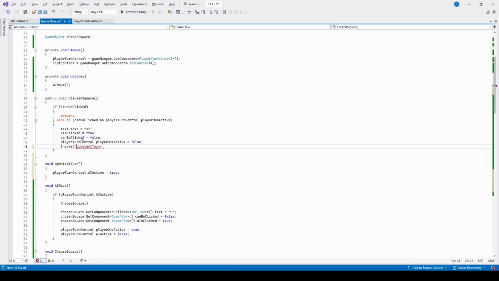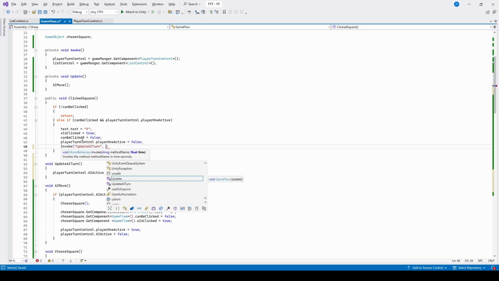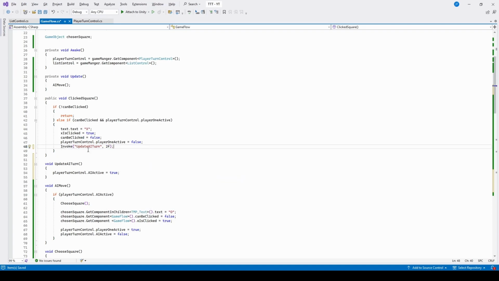So I want to make sure we do our parentheses and then a comma, and then however long you want to wait. So I'm going to go with 2F, so every 2 seconds. One of the reasons that we're going to be doing it this way is it's going to make it feel a little bit more like the AI is actually thinking before it's deciding, instead of instantly making a decision.